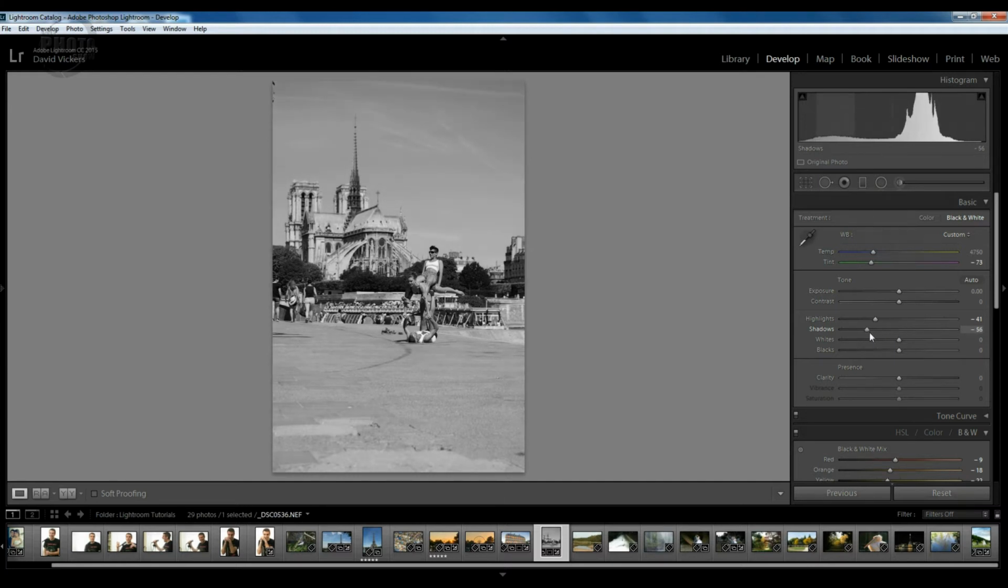Now we've got our shadow slider, and we can bring it to the left hand side and deepen the shadows, or bring it to the right hand side and lighten the shadows. And I think because it's a black and white, I like my black and whites to be quite contrasty. I like to have deep blacks and bright whites to give the black and white a bit of punch. So I'm going to bring the shadows down a touch there to round about there.